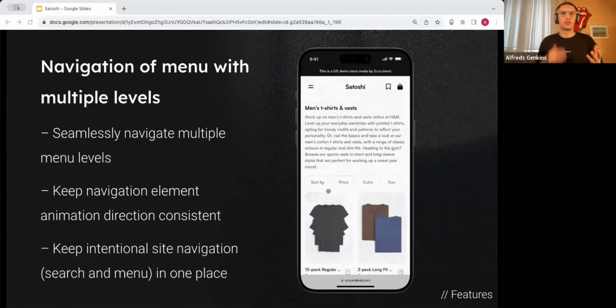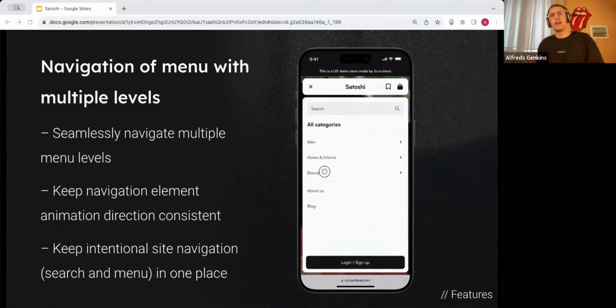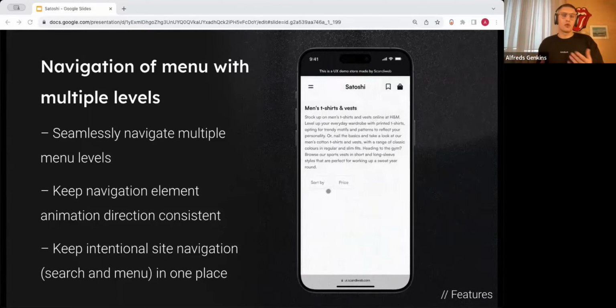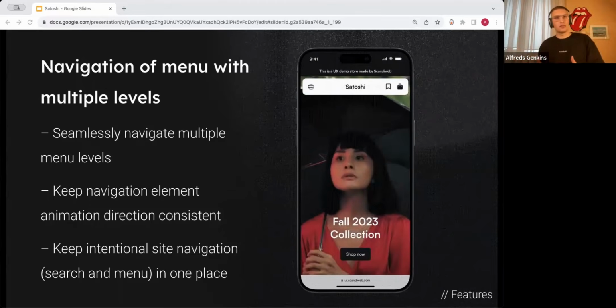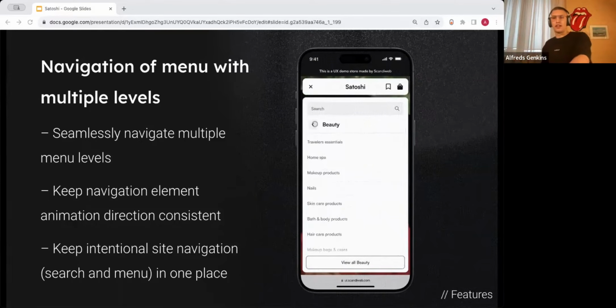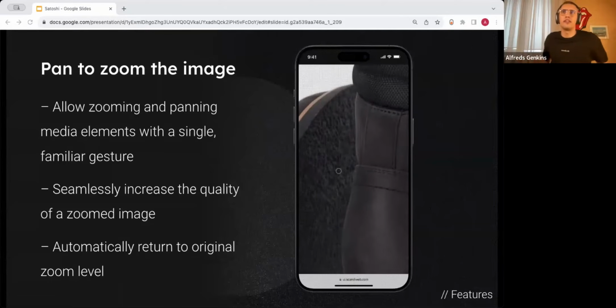So you can see we merged search and the menu, and I don't have examples here, but on the website, you will find that you can easily transition between search and the menu seamlessly, again, which is the keyword behind Satoshi, a seamless experience. All right, let's move on. We got a few more features to showcase.